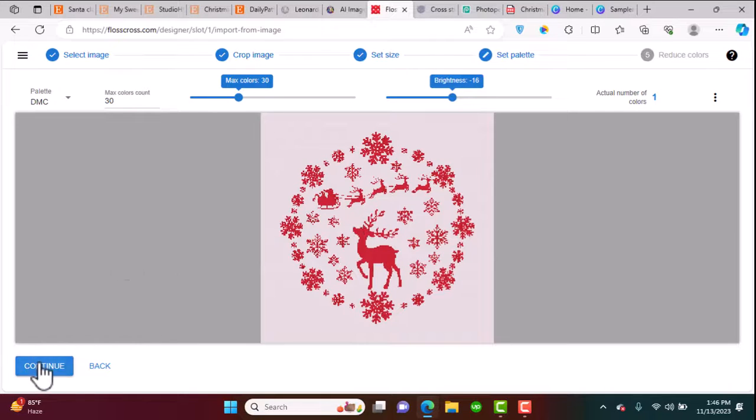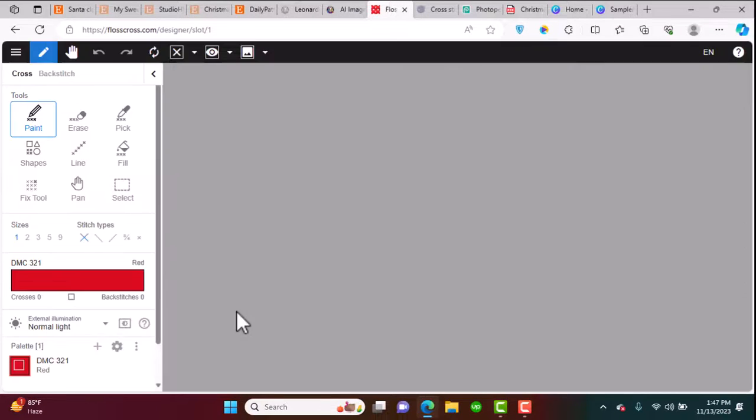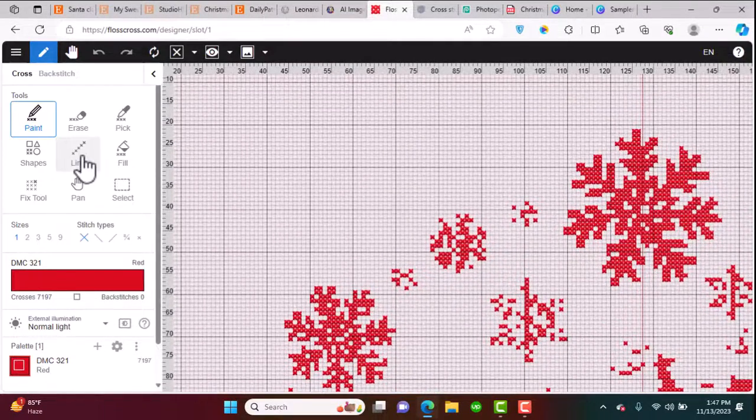So I'm going to click continue here, and there's only one color. Max colors are set to 30, but there's already an actual number of colors, which is 1, since it's a monochrome design. So I'm going to click continue, and there's only one color here. So we're going to click finish, and we're going to see if there's anything that we need to add to make the snowflakes a little clearer. We could do that. And you can always edit your design, make it look even better.